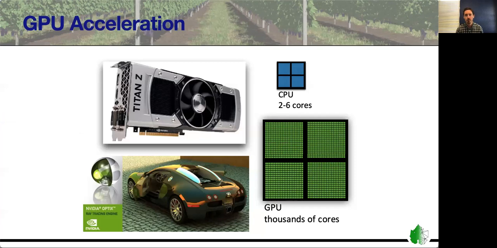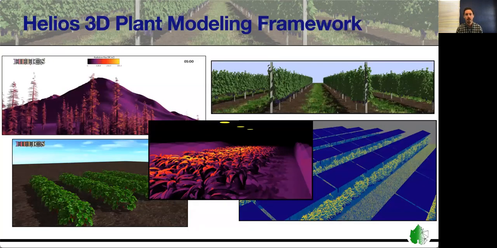I'm sure probably most everyone in this audience is familiar with GPUs, but I just wanted to mention quickly that we implement many of the models, including the radiation model, on the GPU in order to accelerate calculations, which vastly speeds up the throughput of model calculations. These are just a few sample visualizations. We can do artificial lighting, different crops, arbitrary geometries. Again, we can just generate any sort of mesh and then run them through these various models.